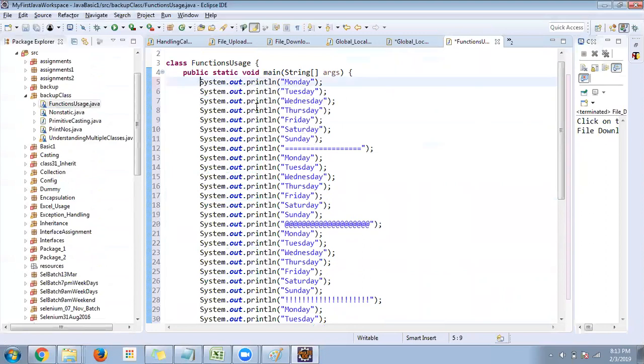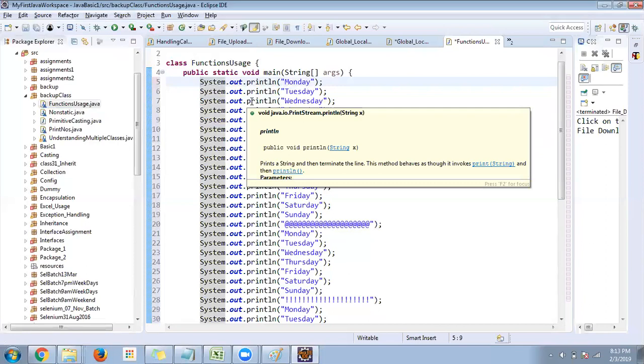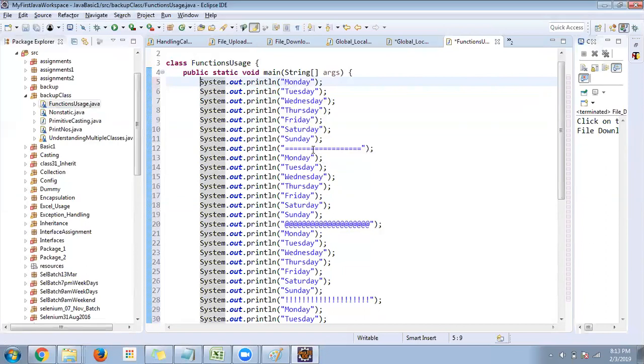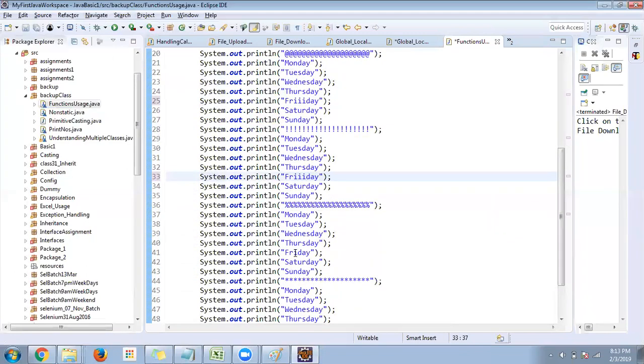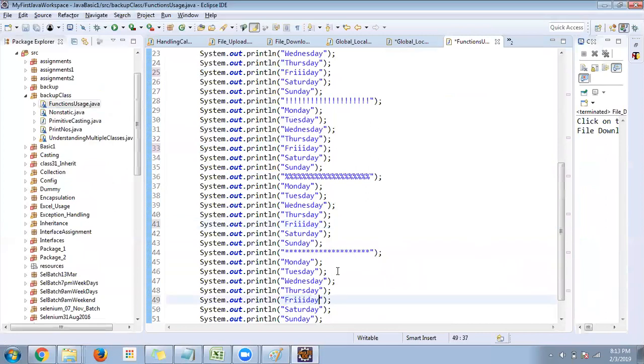Think about a real-time situation where I have 200 lines of code which have to be repeated 10 times. That means I need to write 2000 lines of code, which is unnecessary. Also, in case I need to change some information, for example Friday, I need to go to all the places and change it. If I forget anywhere, there will be a problem. So handling the code is also a little bit tough here.